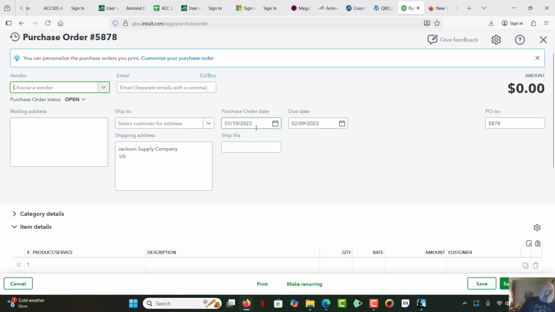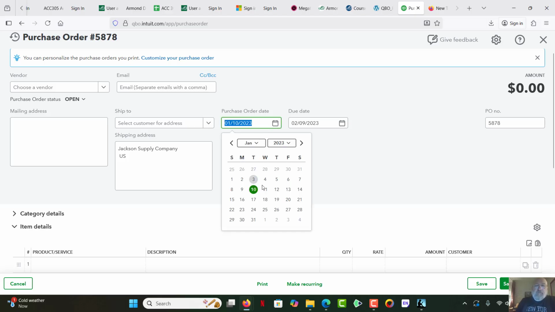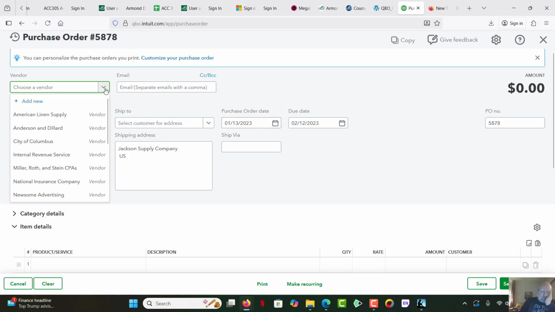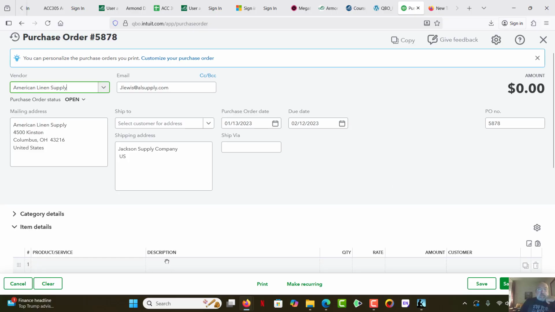And notice now, after you put the first date in, the second transaction you enter will copy that first date. This makes it a little easier if you are doing these transactions one right after the other. The actual purchase order date is January the 13th, and we're going to go to American Linen, that's American Linen Supply. And we have that information. The purchase order number is correct.